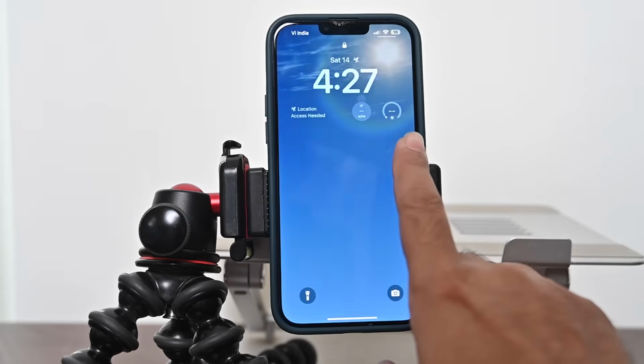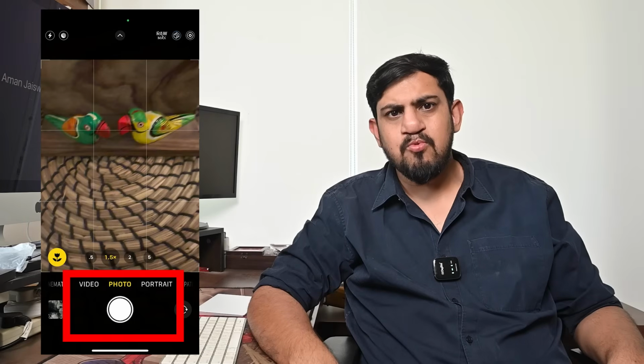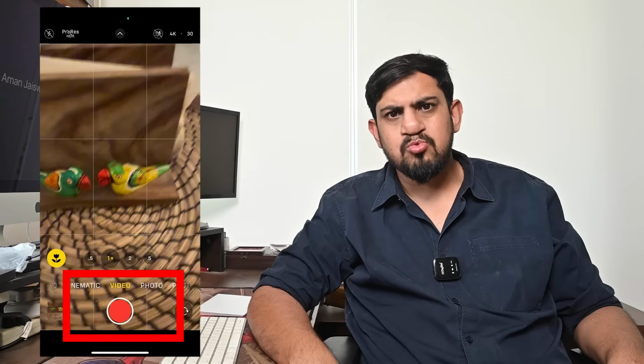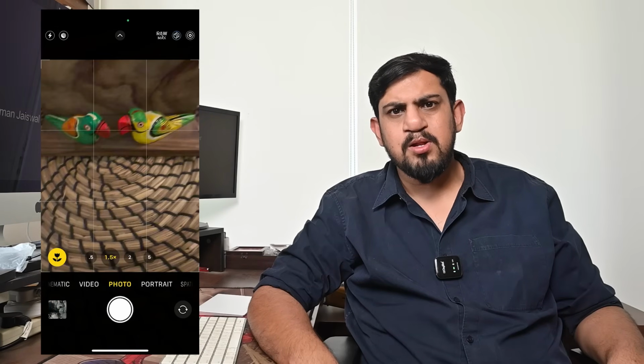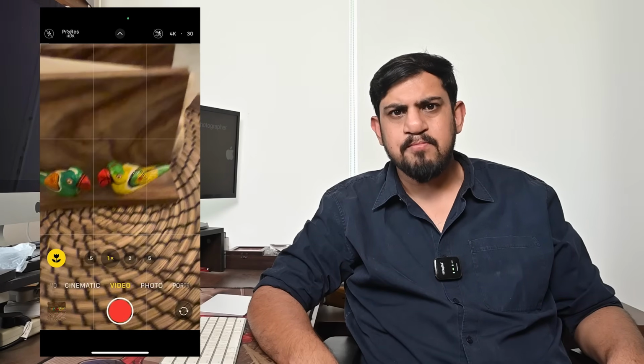To take a macro photo or video, first open the camera and select the photo or video mode. Get close to the subject, as close as 2 cm. The camera will automatically switch to the ultra wide camera. Then tap the shutter button to take a photo or the record button to start or stop recording the video.